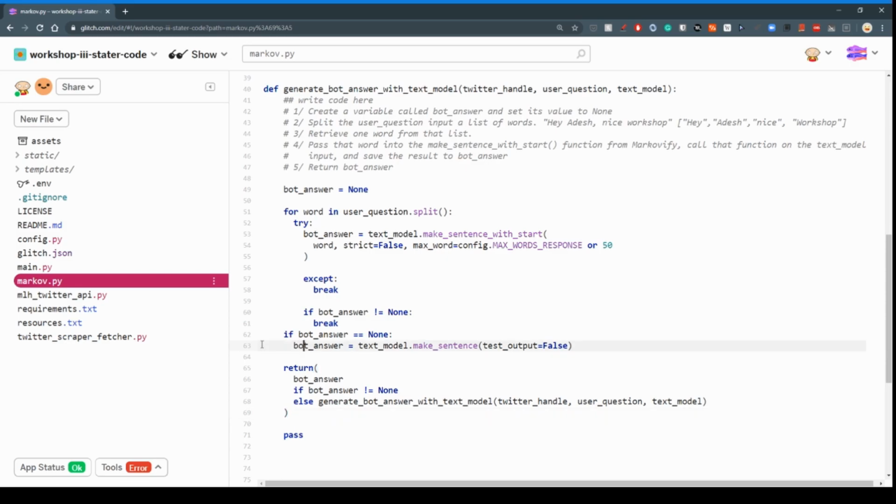All right. So, wow. What did we just do? Let me take a moment and explain it to you. We used a function from Markovify called make sentence with start and called it on the text model. The text model is the output of feeding our celebrities' tweets into the Markovify library.